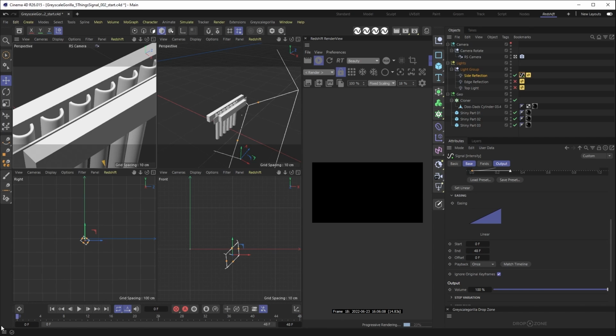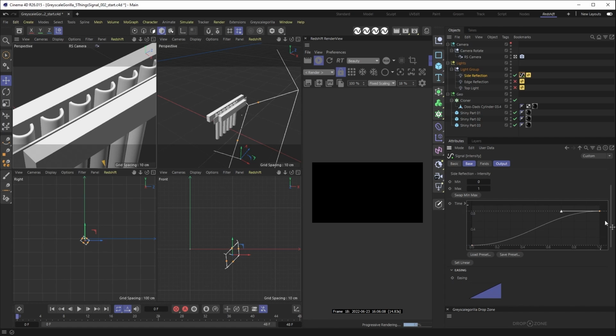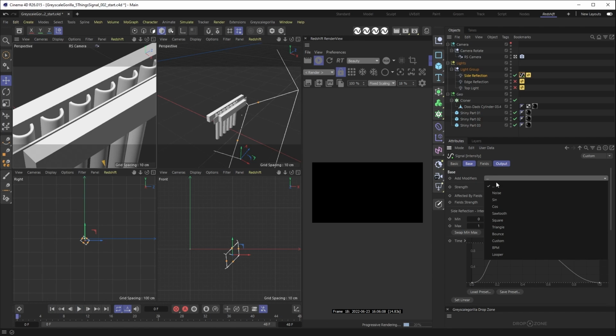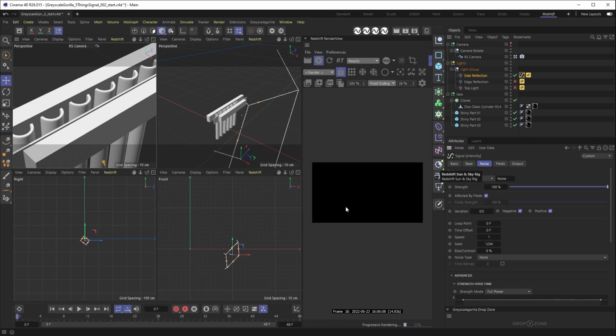That's pretty cool. But what if I want it to turn on and then turn off again? So what I can do is go into this timeline, and I can add a third dot, and I can go like this, and the light will fade in and then fade out. That's super cool. Now let's add a little bit of noise to this object so that the light will have a little bit of a flicker.